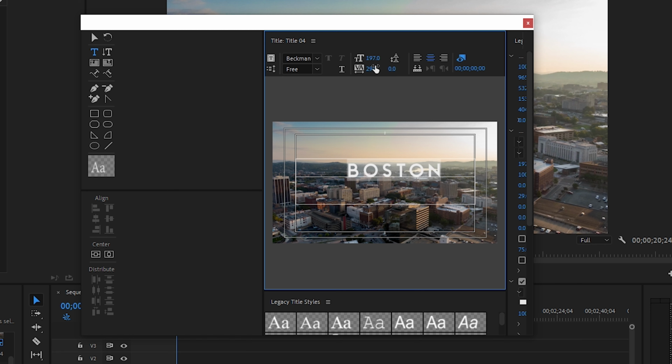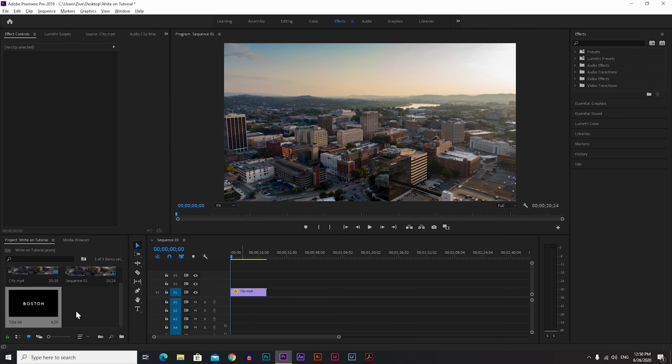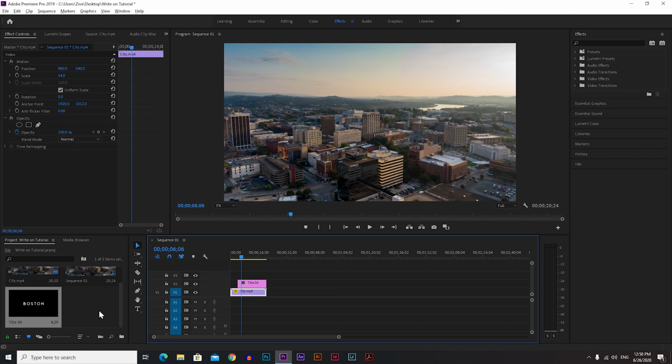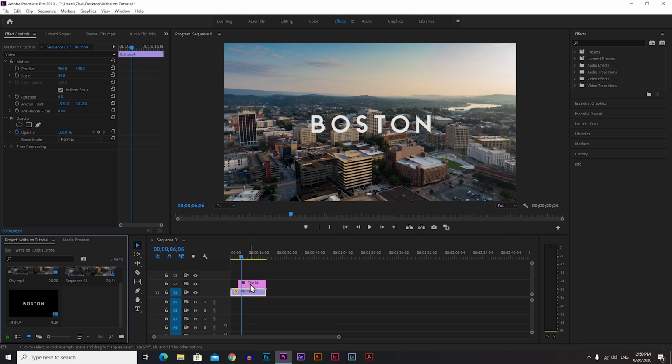This is really important. And now grab the selection tool and place this somewhere in the center. Click X and now you have created your title. Put it above your video, make it like that. Go forward so we can see it here, and there we go.